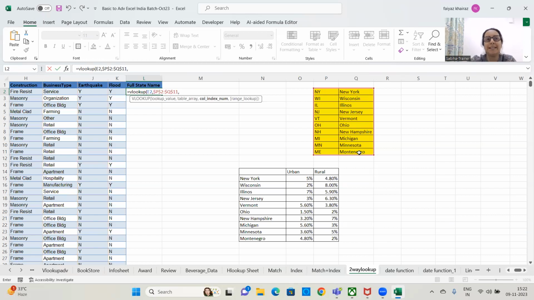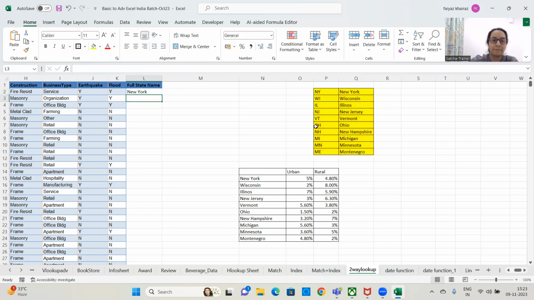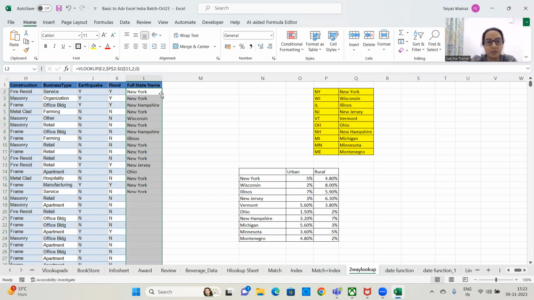Comma, column index number. Column index number stands for the column number within the selection from where I want the answer. So second column within the selection, comma 0 for exact match, because we are looking for exact values within this yellow table. And here, when I come to the corner and I double click or drag it down, my reference will not change.